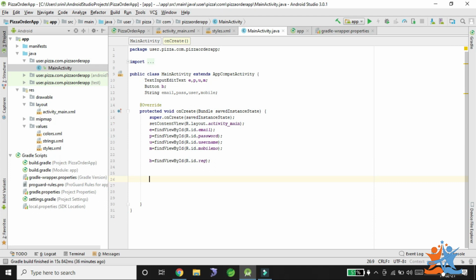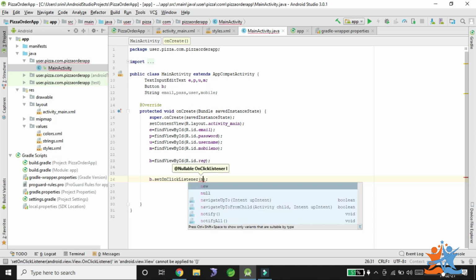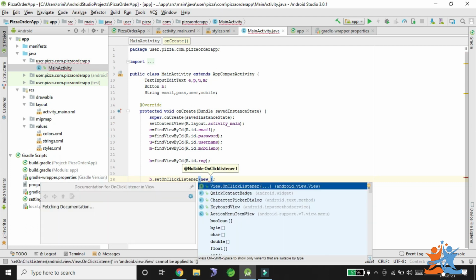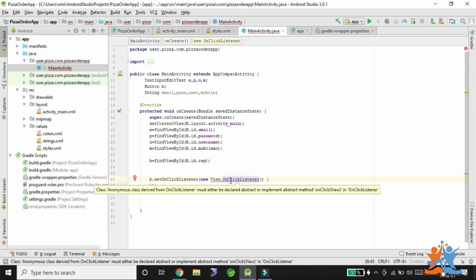So after filling all these values, we need to click on the button. That is the reason for b.setOnClickListener, new View.OnClickListener. So we need to create the information. If you are getting any errors, please place the mouse on the error location.